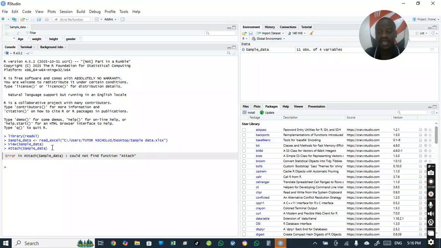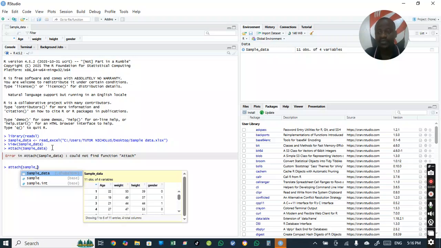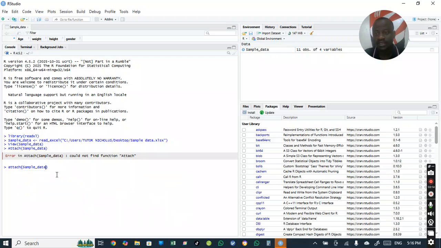Let me proceed. Attach. Let me write it again. Attach sample underscore data. Yes, sample data. Attach sample data. Correct. It is already depicted.